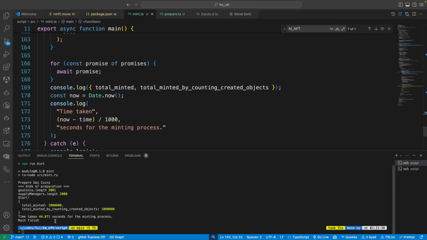The result: it takes 44 seconds to finish the minting process, and the entire script only takes 51 seconds.